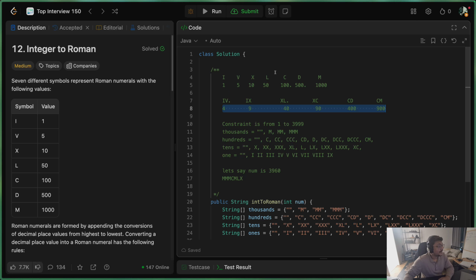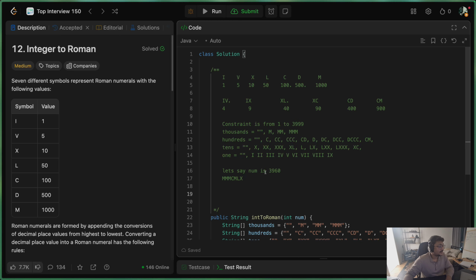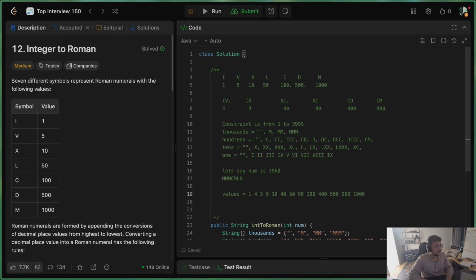And until we have a value in the values array which can be subtracted from the number, we keep subtracting that value and add the symbol for the corresponding value to the result. So similarly, if you take the same example, 3960, let's build the values array first. Our values array would be 1, 4, 5, 9, 10, 40, 50, 90, 100, 400, 500, 900, and 1000. This will be the values array.